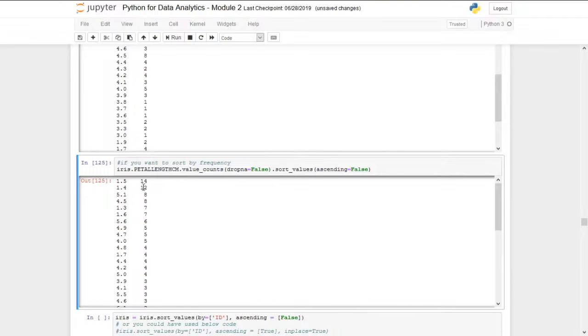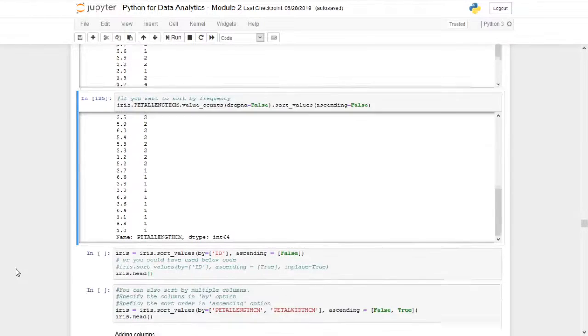So if you notice, each of these values are sorted by the frequency. So 1.5 occurred the most number of times, which is 14. That's why this particular row is at the top. And then you have 1.0, which occurs only once. That's why it is at the bottom, right?